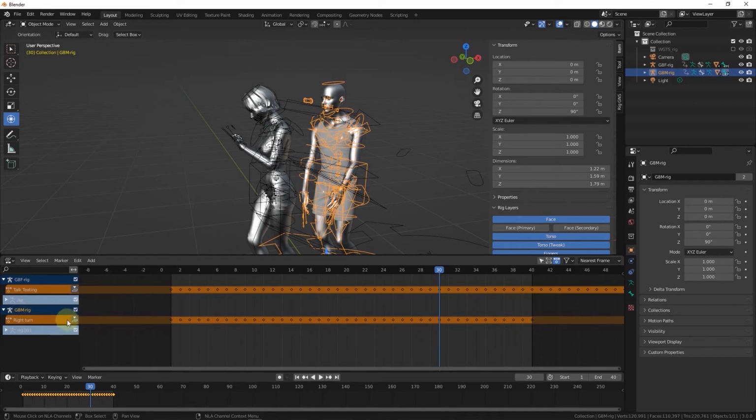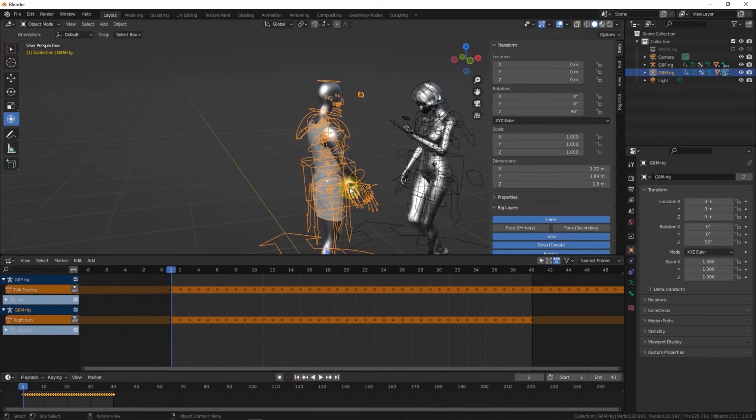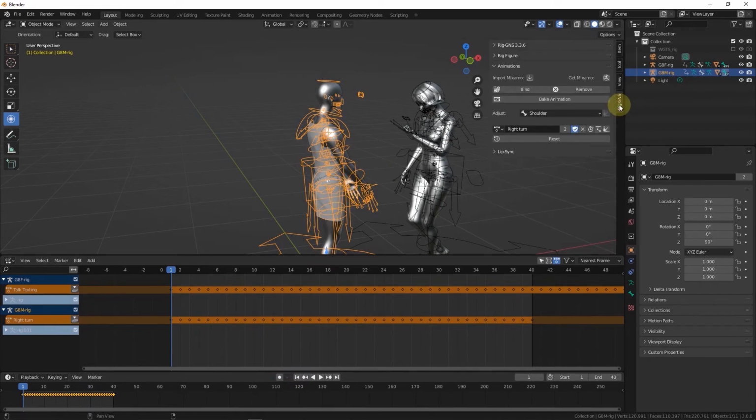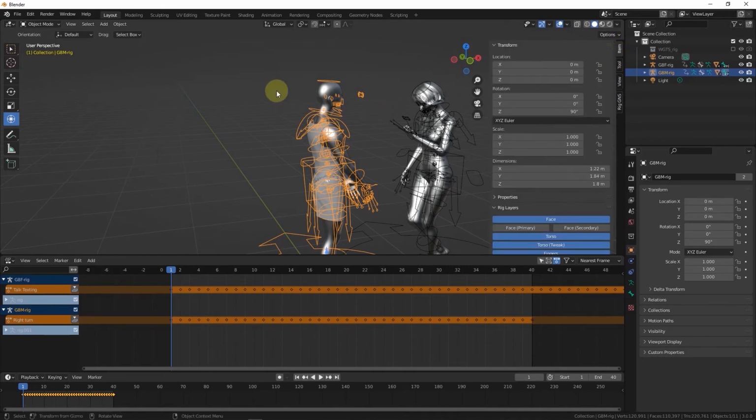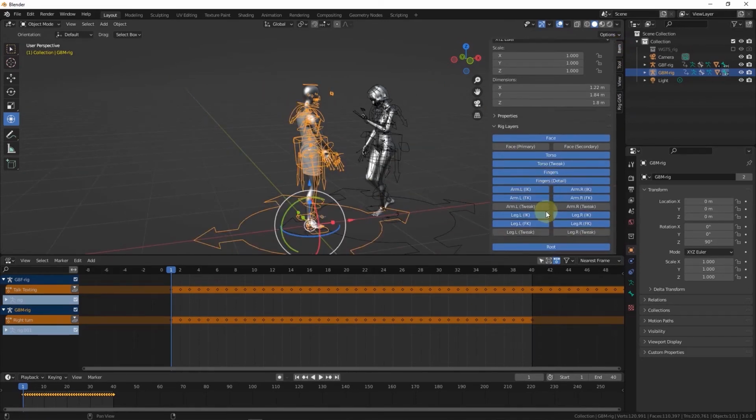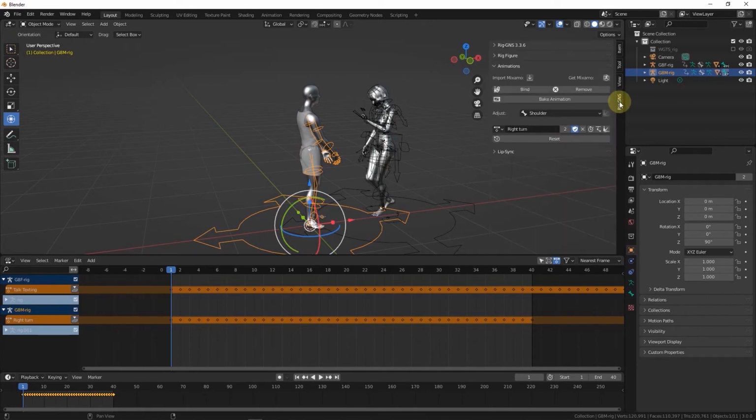Okay, so now I'm just going to come back to frame 1. And I want to start with this guy being drunk. So let me go back to the Rig-GNS panel. And before that, let me quickly turn off some of these bones, because I don't need most of the IK bones. So turn this off. All right, so I'm going to switch back to the Rig-GNS tab.